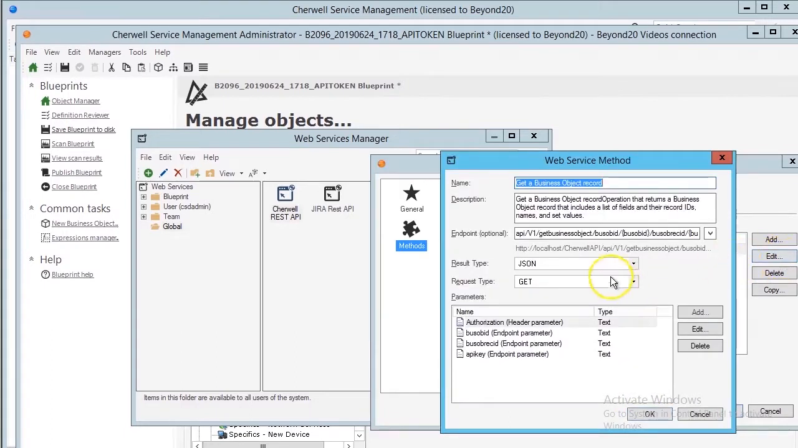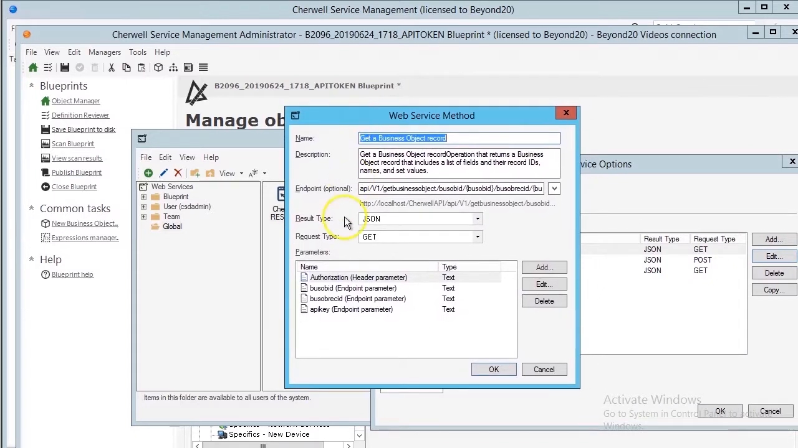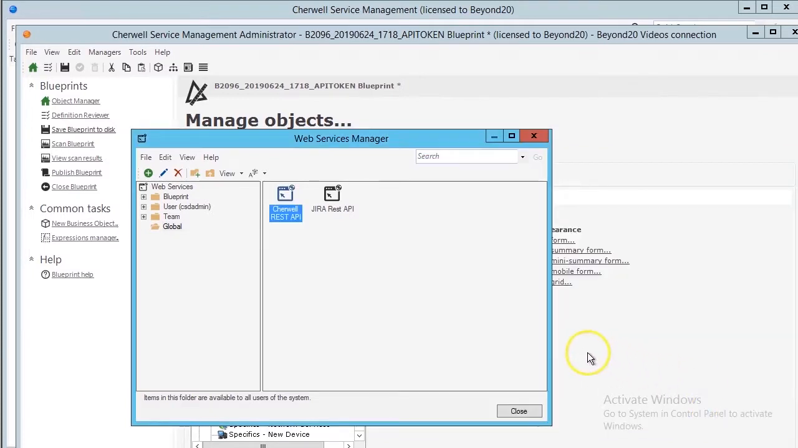The second method we need for this use case is to get the object record. So get business object record. Again, we need our authorization header. We need our API key. We need our business object ID, and we need our business object rec ID. And we'll explain those when we look at the actual one-steps. So those are the 3 methods that we're going to use for this use case in the Cherwell REST API.